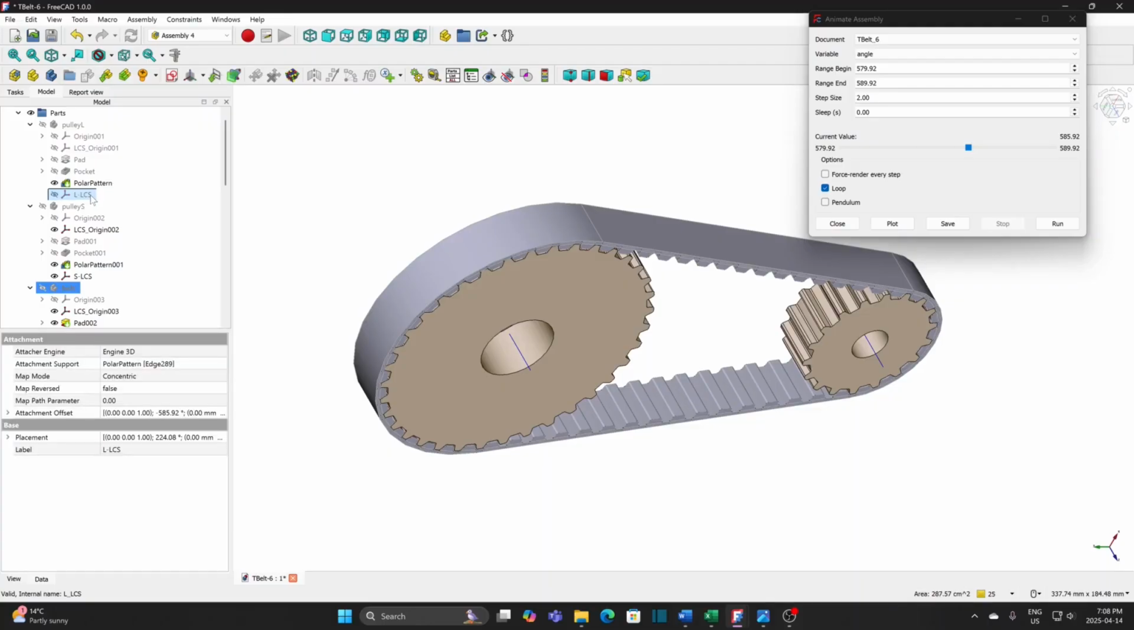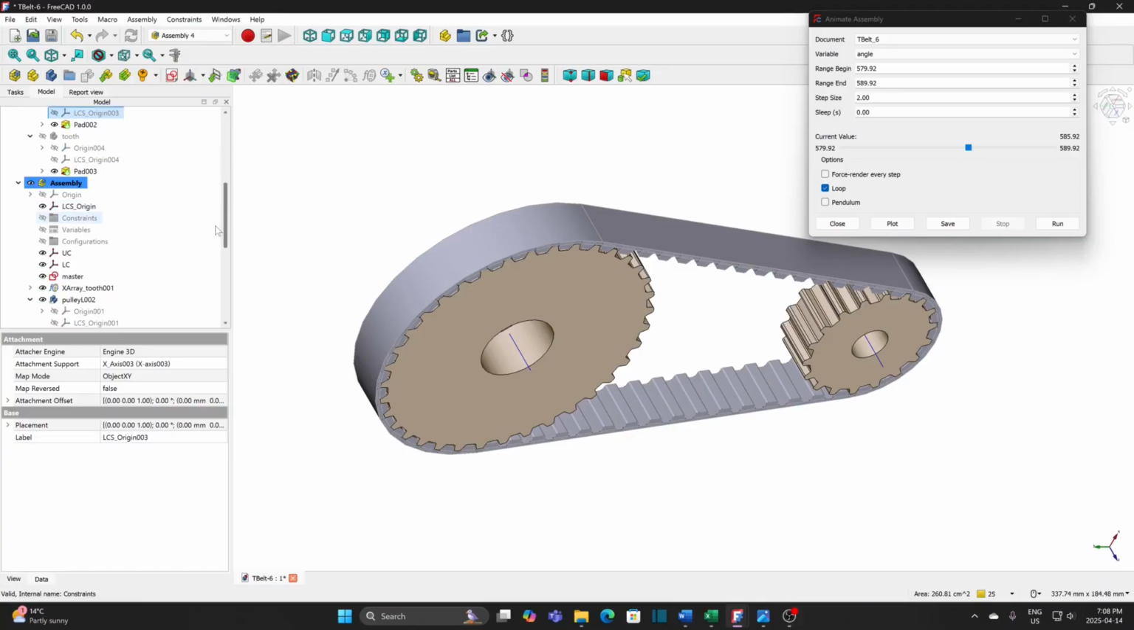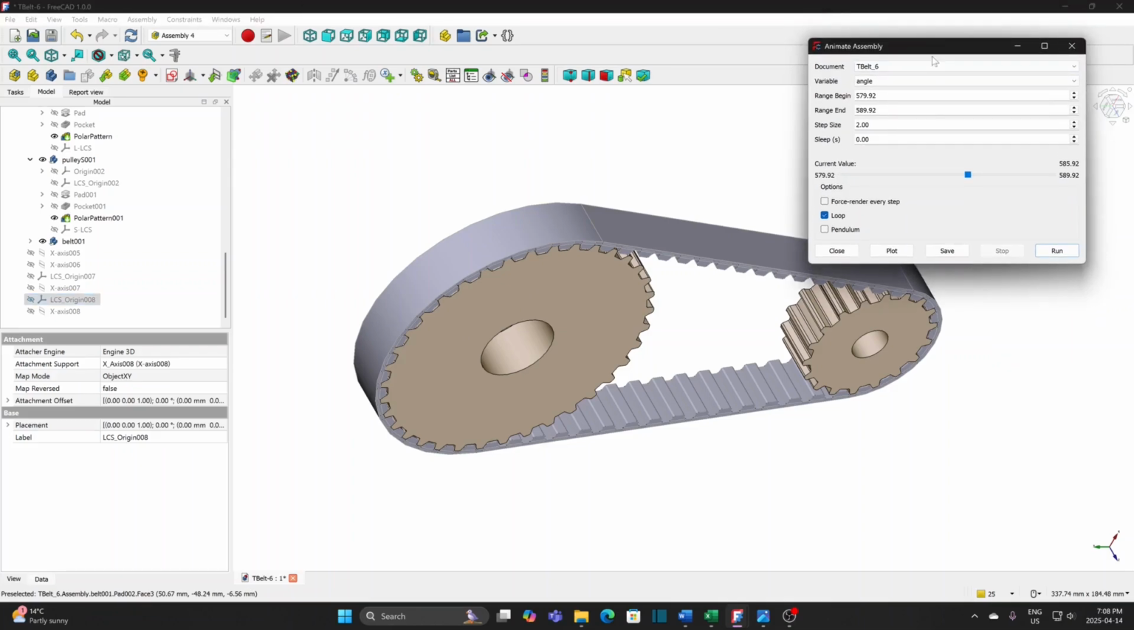Hide all the LCS and master sketch. As there are many elements, the speed is slow. I can export it to MP4 video to run it faster.